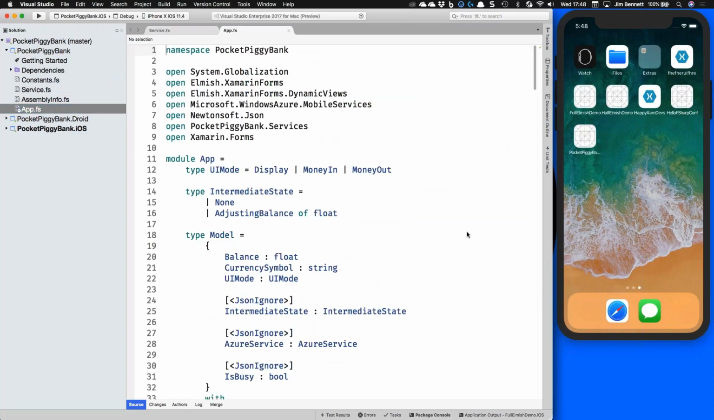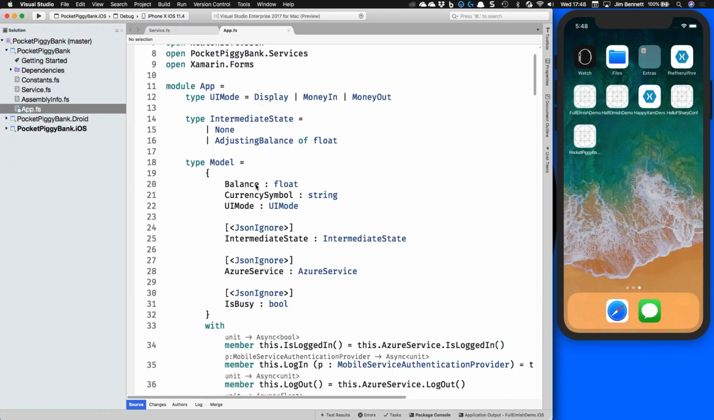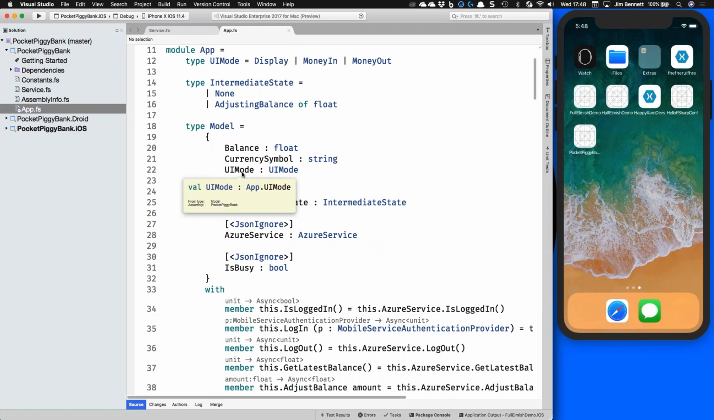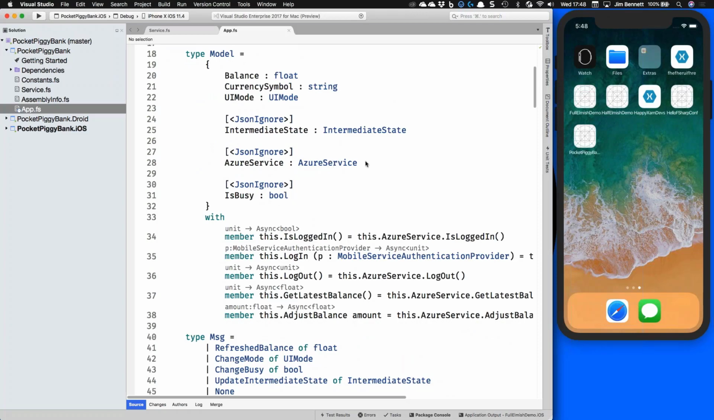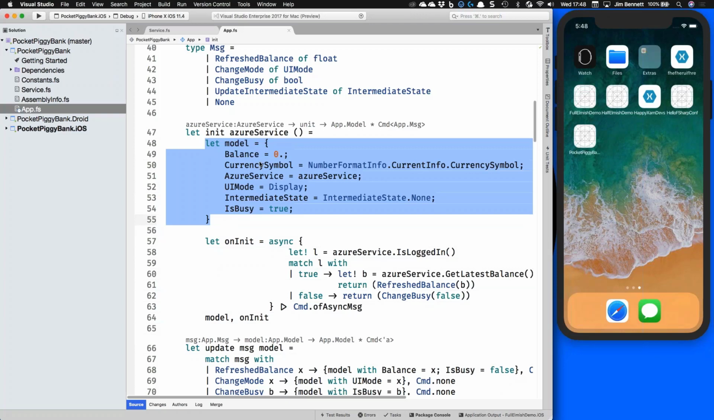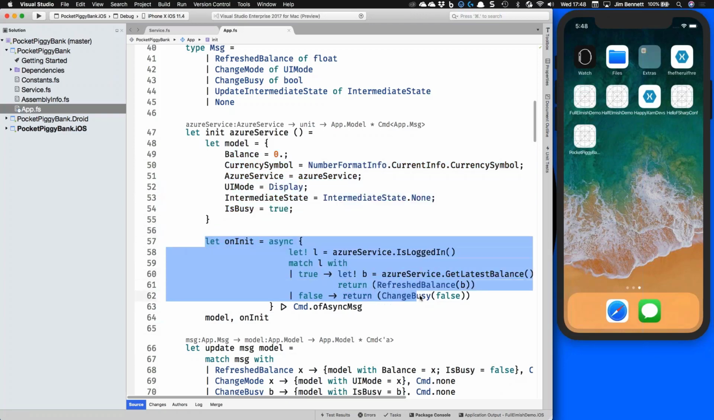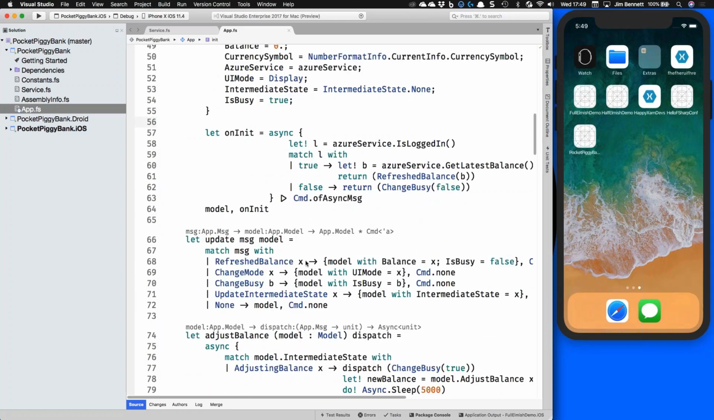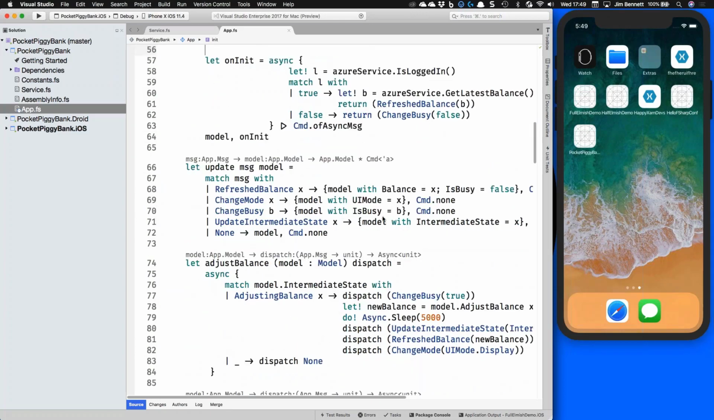And then this whole app: I've got my model, which has the balance, the currency symbol, and what mode the UI is in for doing different things. I've got a copy of my service in the model, which I'm ignoring when I serialize it. And then in my init, I spin up a new model here with a 0 balance. And then I have this command, an async method, that goes and loads the latest balance from my Azure function. So it makes an API call and then returns that model if we're logged in. And obviously my update can handle changes to the UI and what have you.